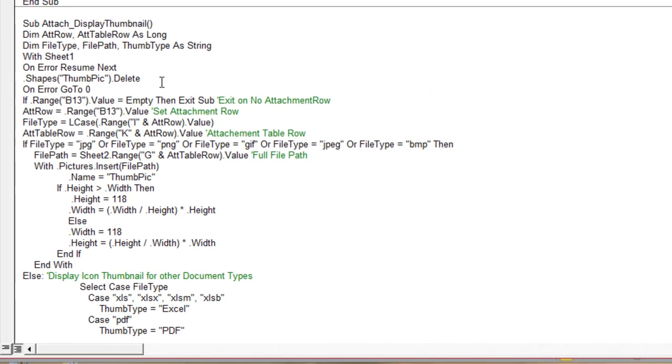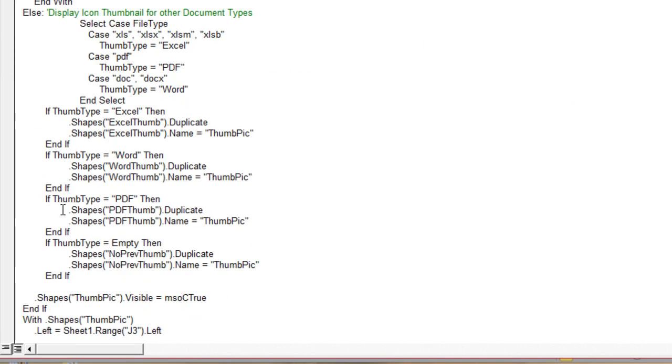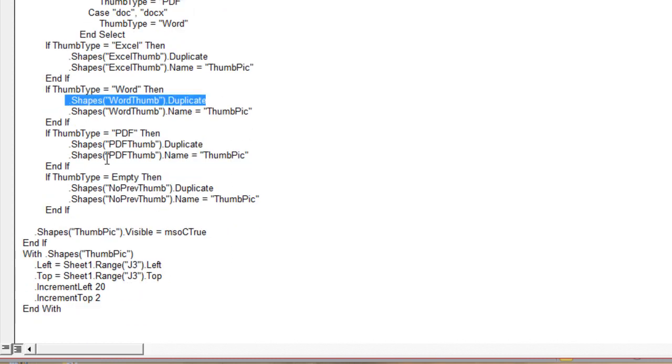When we display the thumbnails, we always just need one line of code to delete any current one. If there's a current one, we're only going to delete it. We always know the name. So that makes it a lot easier if they always have the same name. So we duplicate it because we don't want to delete the original, because we need the original. So we duplicate it and then we give it the same name. So we've done that for each of the types, whether it's Word, Excel, PDF.